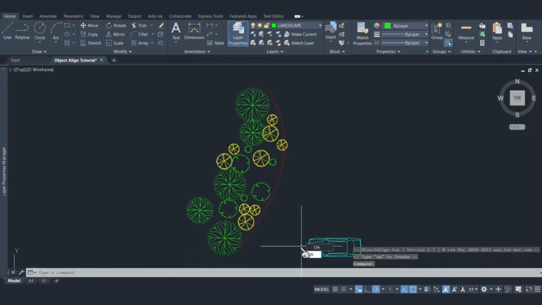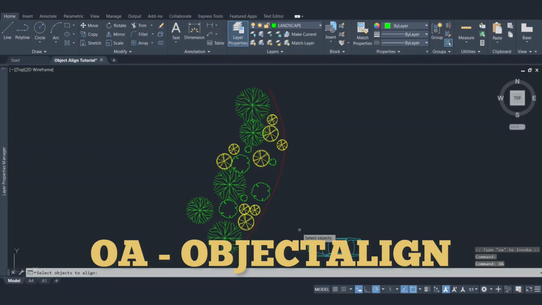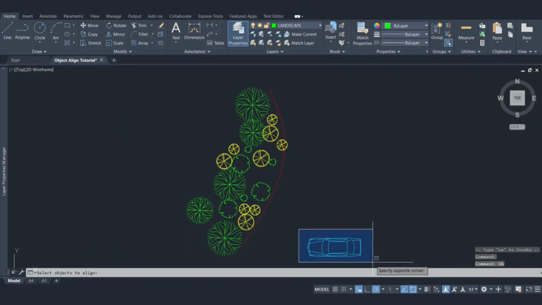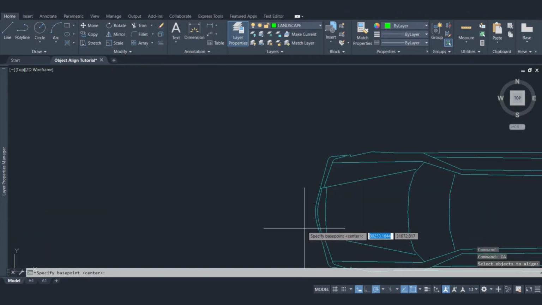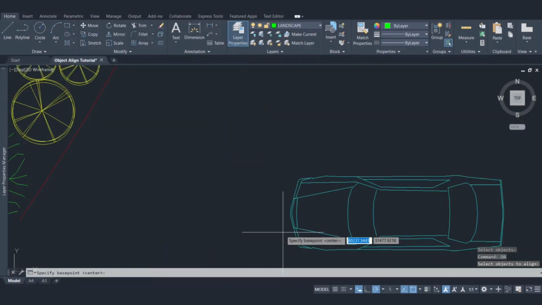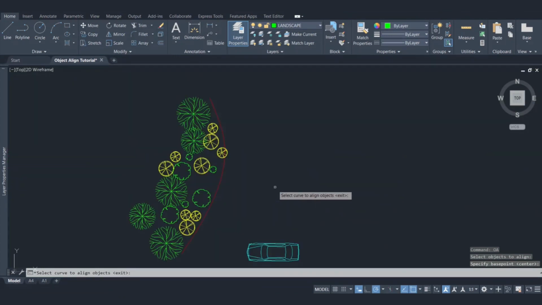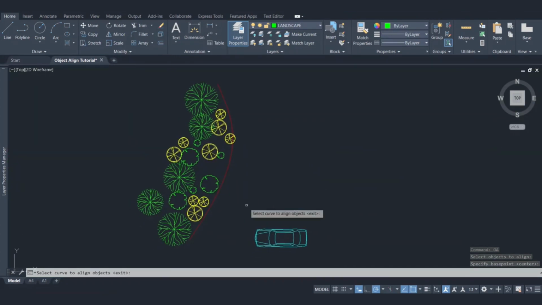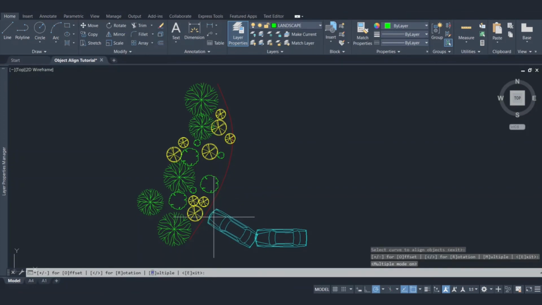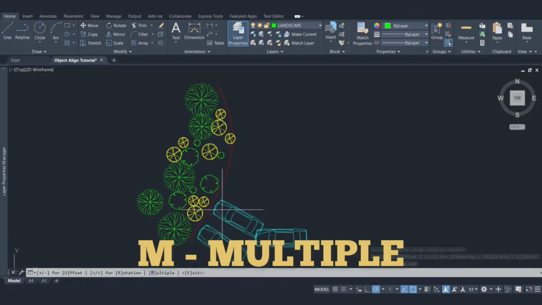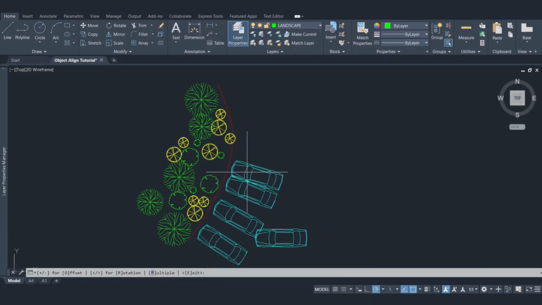Okay, to activate the command, type OA for object align. Then select the object. Then after that, select the base point. Then next, select the object, then select the curve to align. Then hit the M button to create multiple cars.